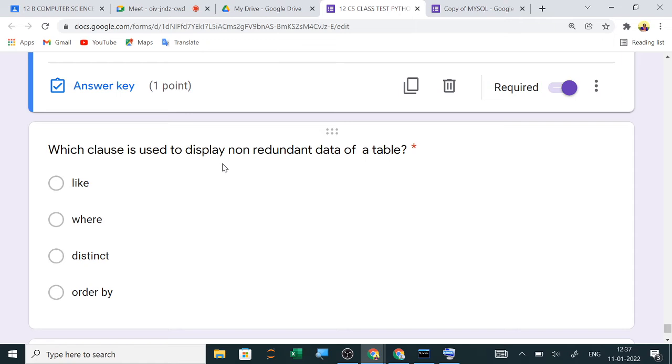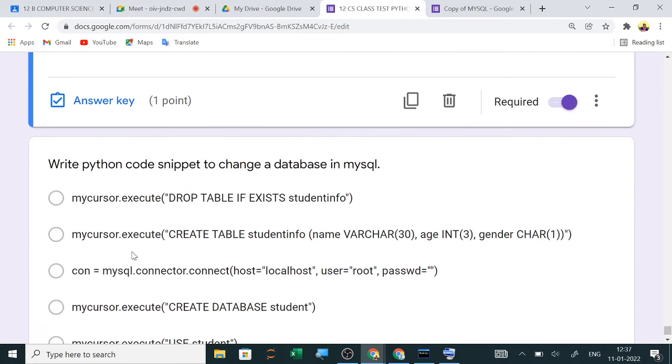Which clause is used to display non-redundant data? Distinct is used to display non-redundant data. So here the C option is correct, distinct.